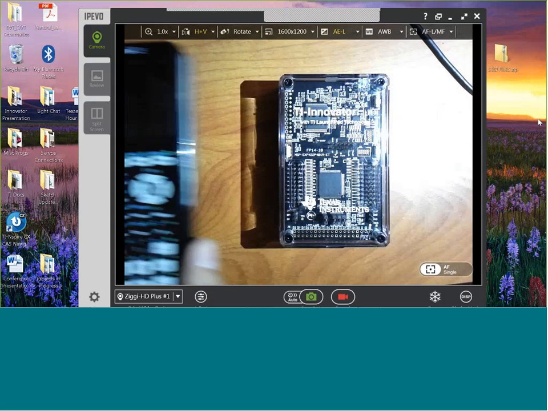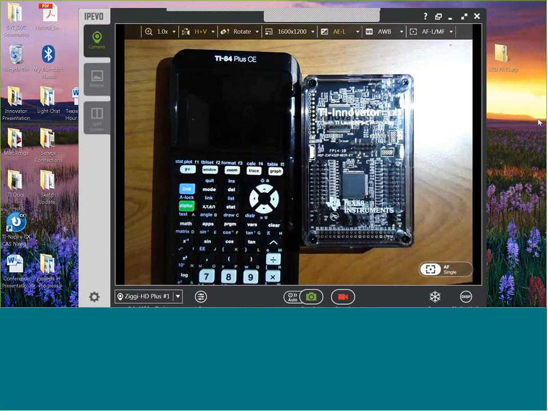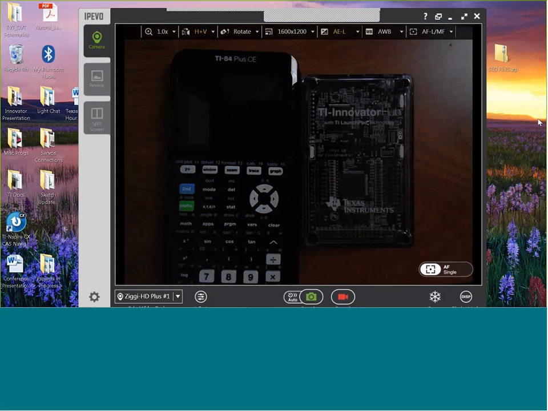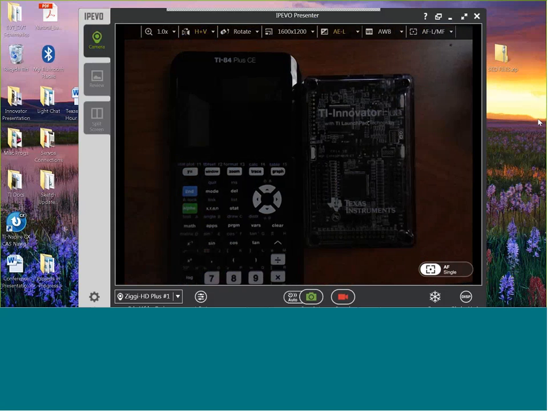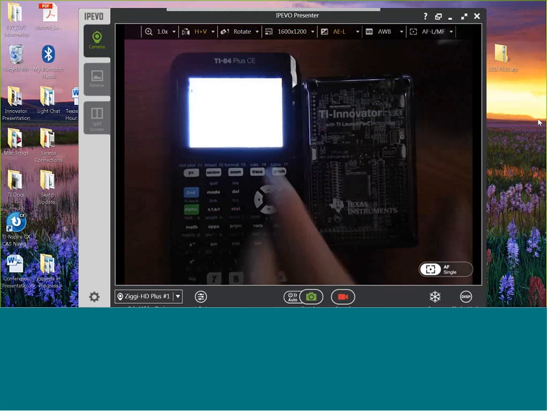Now let's take a look at the Innovator and the calculator. I'm going to have to fight an exposure issue here, so bear with me a little bit. We'll see if we can get the exposure right on this.